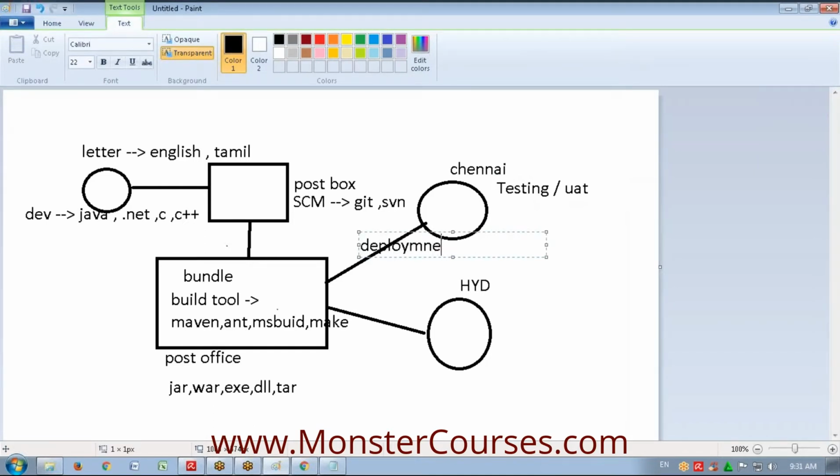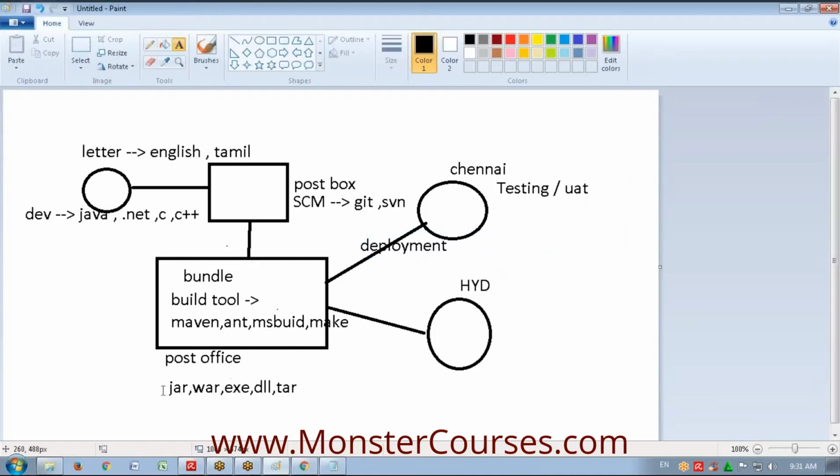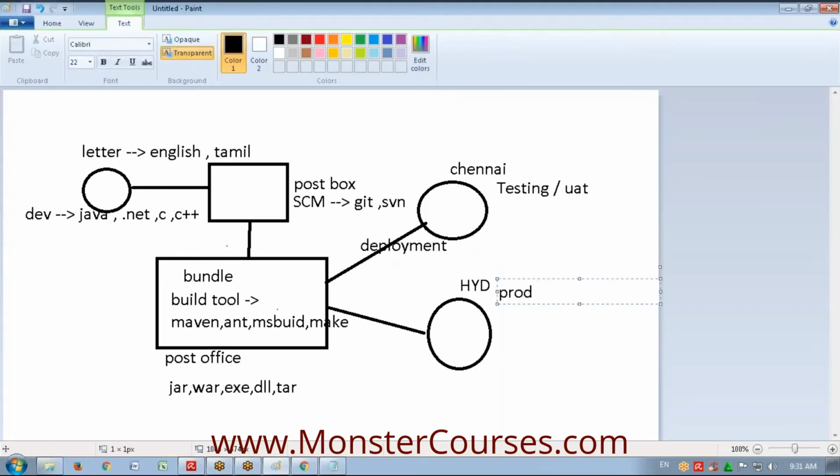So you are deploying your final product from one place to another. That can be a testing, it can be a production environment, or it can be a staging. Different environments will be there in the world, but the most prominent ones are dev, testing, and production or staging. So these are all the things.